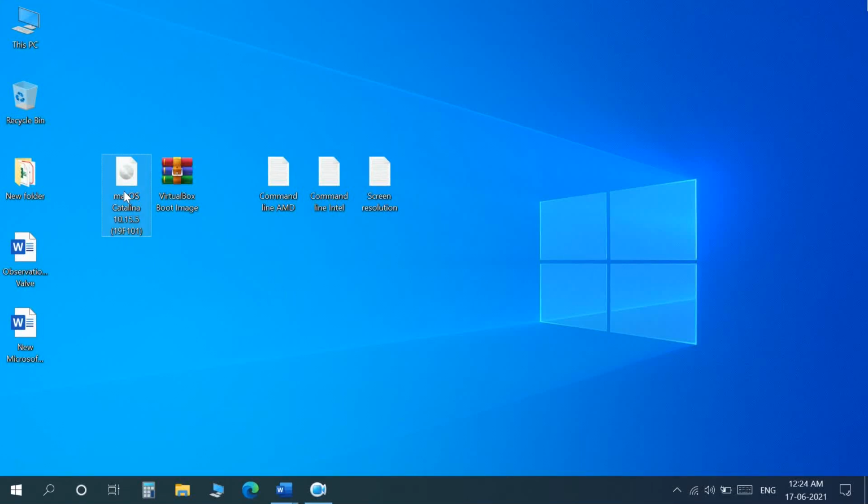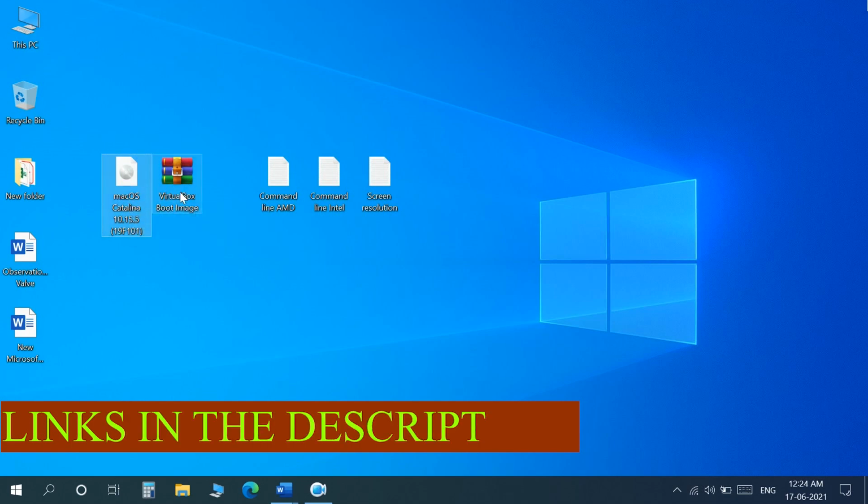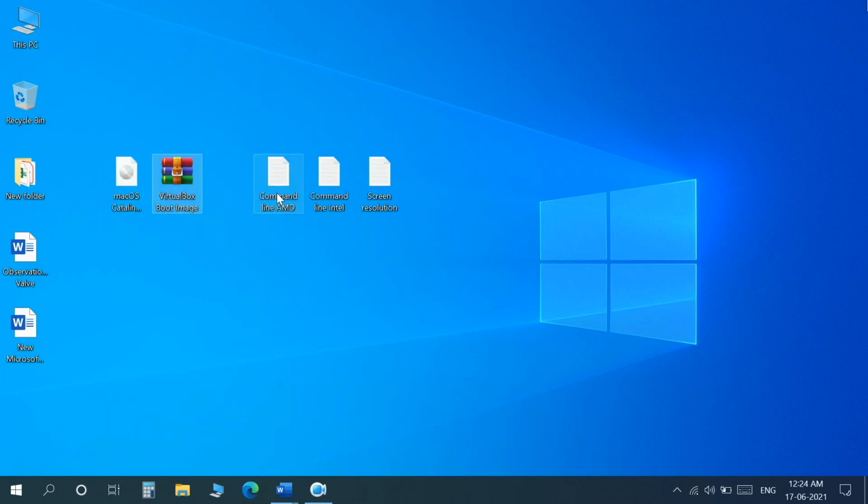And we require other things such as the macOS Catalina ISO, the VirtualBox boot image, and then we require some command lines. If you have an Intel CPU, you can use this command line, that is command line Intel. And if you have an AMD CPU, then you can use command line AMD. And this is to change the screen resolution of the virtual machine.